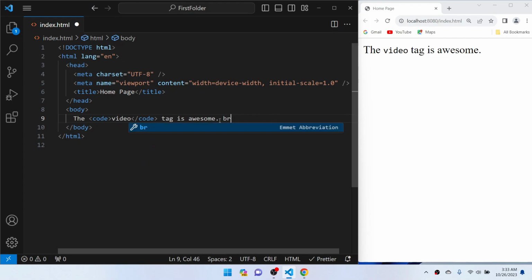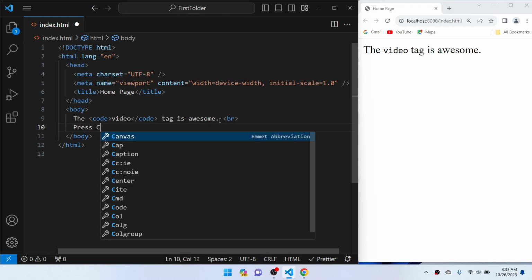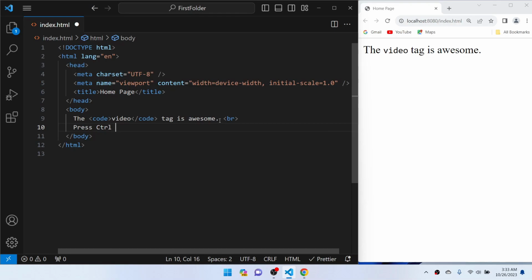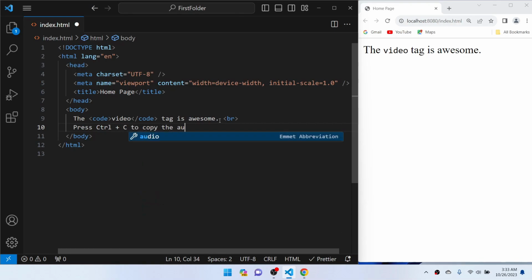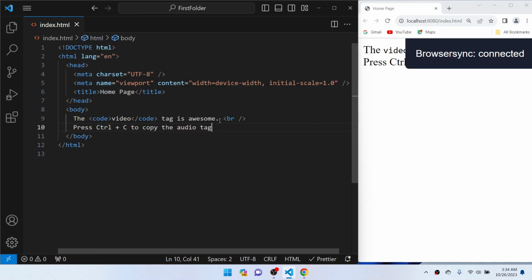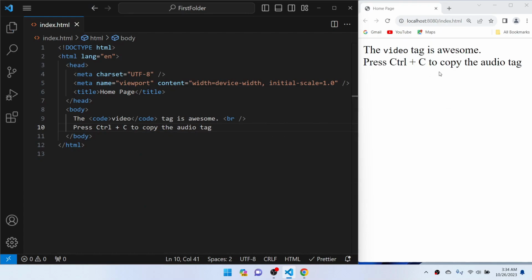Let me add a break tag and show you another tag which we use while building this kind of websites, that is KBD tag or keyboard tag. So let's say you are showing a shortcut in your website. For example, the text is press CTRL, means control, plus C to copy the audio tag. Save the file, you can see the text press Ctrl plus C to copy the audio tag.